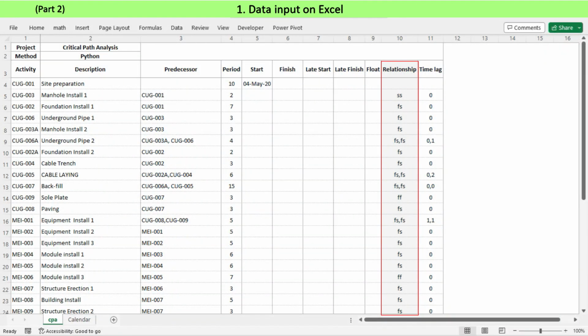Relationship logic needs to be defined for each predecessor. Multiple relationships need to be entered in a single cell separated by commas. Time lag needs to be defined for each predecessor. Multiple time lags need to be entered in a single cell separated by commas.